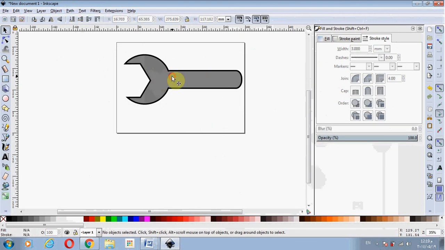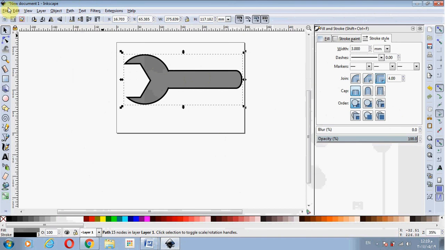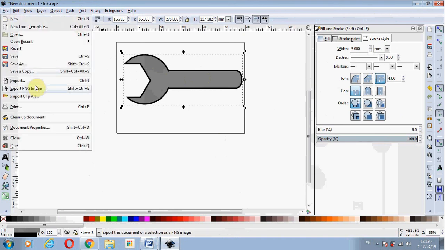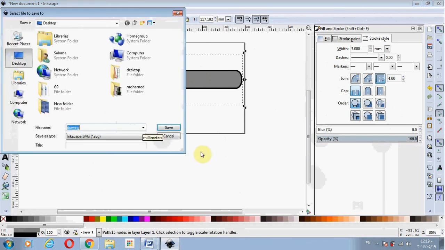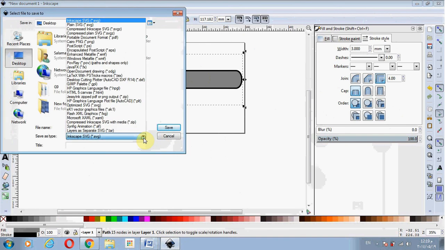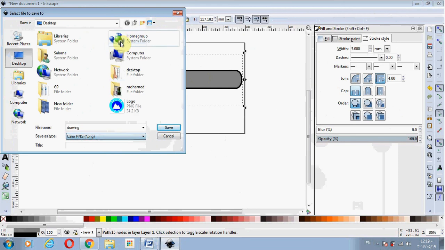Now I have finished it. But I want to save it as PNG. I click File, Save As, or Export PNG Image, or Save As, the same. And choose from here what? Cairo PNG. And then save it on your desktop.